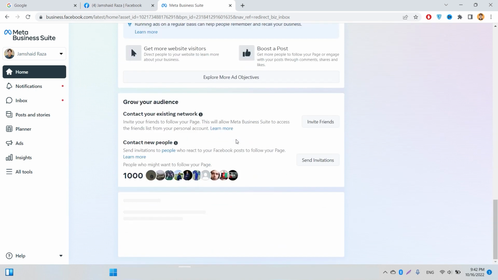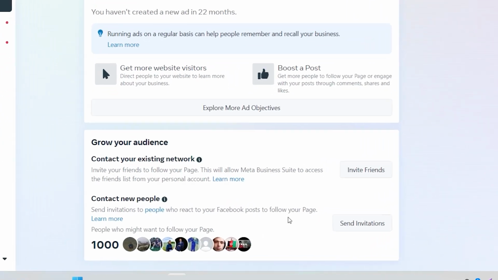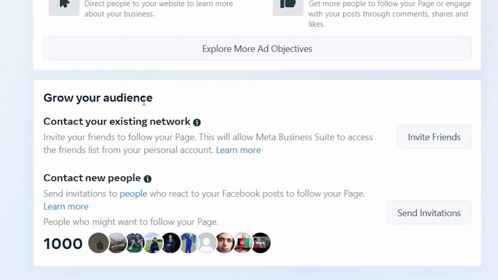For example, we are going to come here, and here you can see Grow Your Audience. Contact new people, send invitations to the people who react to your Facebook post, follow your page, and here you can see people who might want to follow your page. We have 1,000, and we have a limitation of 1,000 per day.